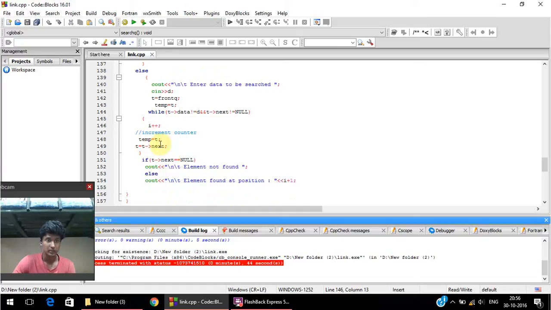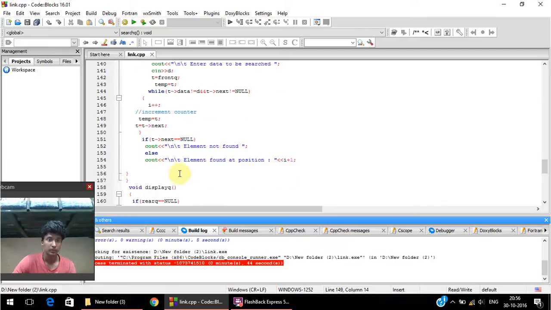And taking temp is equal to t, t is equal to t.next. It will jump up to where the data is found. And if t.next is equal to null, that means the element is not found. That means if t.next reaches the end of the node, the search is gone and the element is not found. Otherwise, element found at position, I am giving i plus 1.